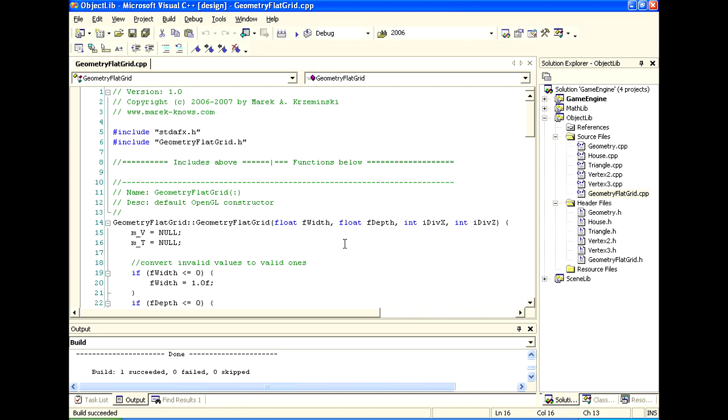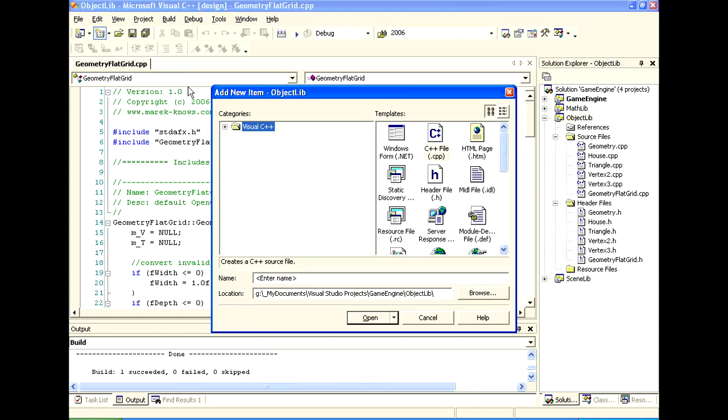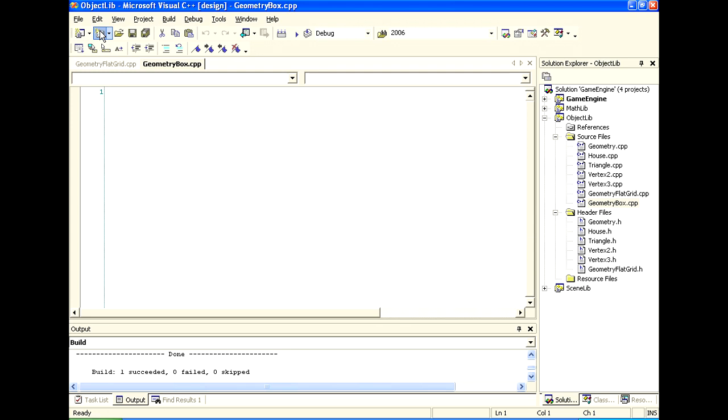We'll call it GeometryBox, which we'll be able to use to render a box to the screen. To begin, we need to create a new .h and .cpp file. We can do this by clicking on Object Lib and selecting New. We'll create the CPP first, GeometryBox, and repeat this for the .h.